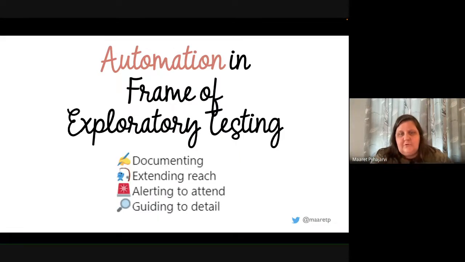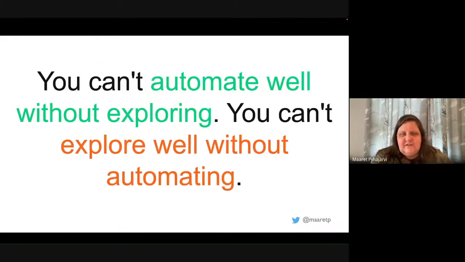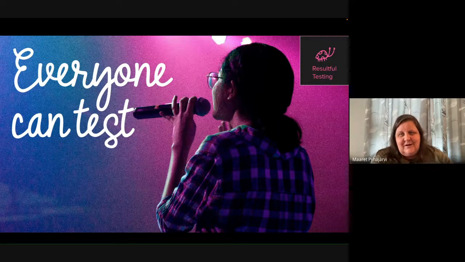So you document with automation, you extend your reach, alert to detail, guide to detail, and I believe very heavily that you can't actually automate well without exploring, and you can't explore well without automating. So kind of to conclude, I'm caring for results and resultful testing.